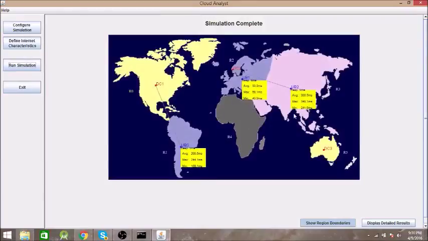You can see request response time for each data center. We haven't gone to this data center because we are using the optimized response time policy. So it hasn't visited this one.